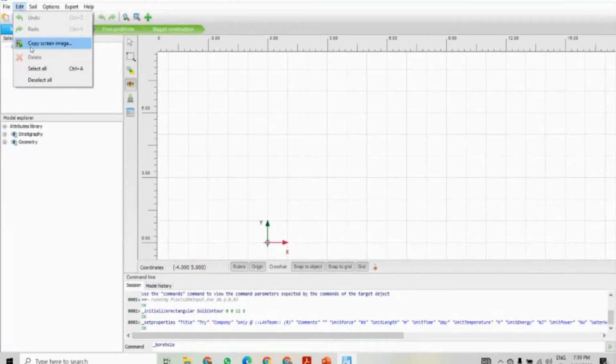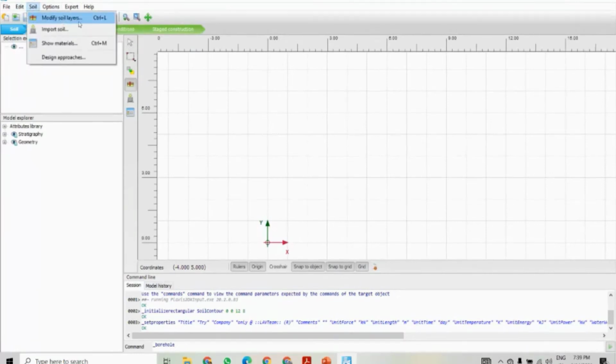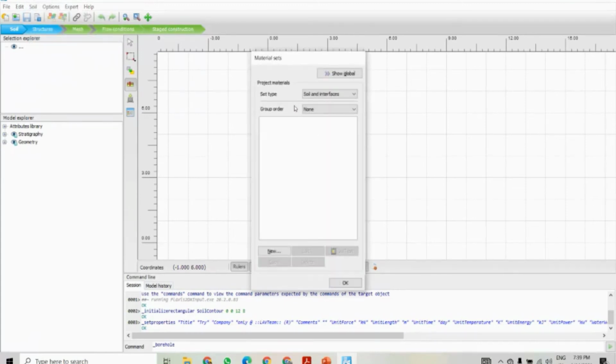Then soil is there. In the soil, this is the modify layer. We'll see what the modify layer is now. Import soil, we can directly import. Show materials: when we are creating the soil model, we have to give the soil properties to it, so we'll provide that from here. Different material types are there, like soil and interface, plates, geogrid, embedded beam row, and anchors.